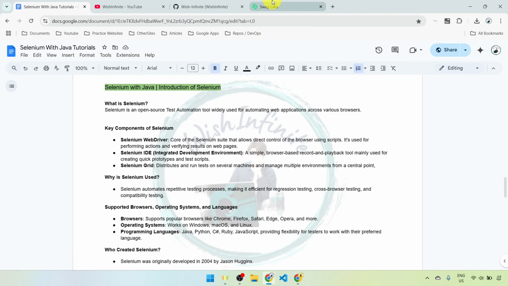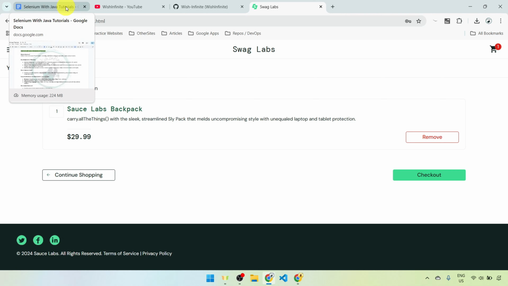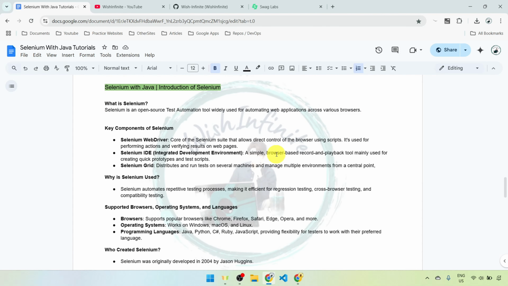As we saw in this example where we entered username and password, right, we added one item to the cart, all those things we would be able to do with the help of Selenium WebDriver only. We would be detecting those elements, right, where we want to perform the action, and then we would be performing the action, and then we would be verifying the results.